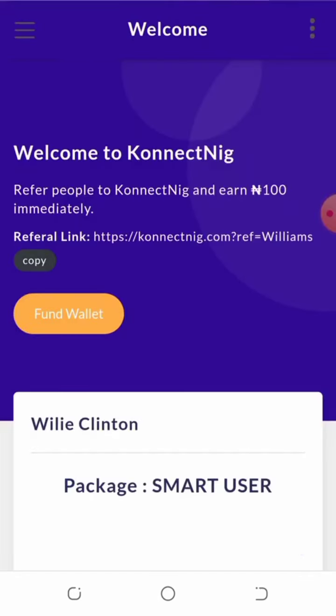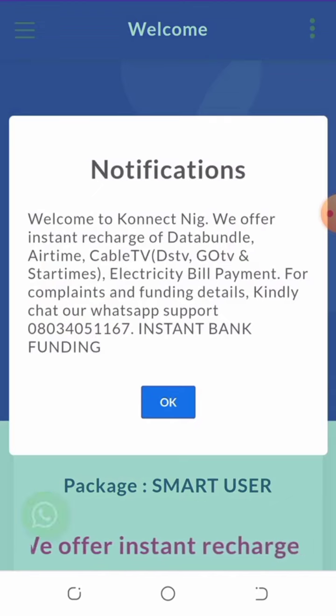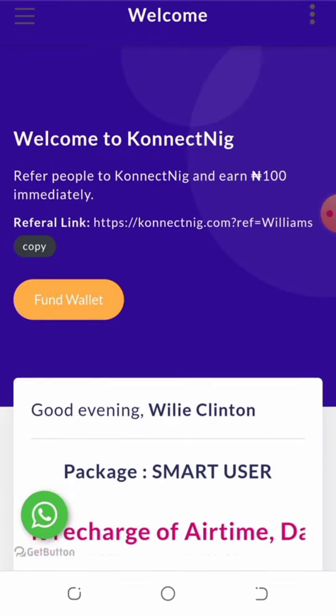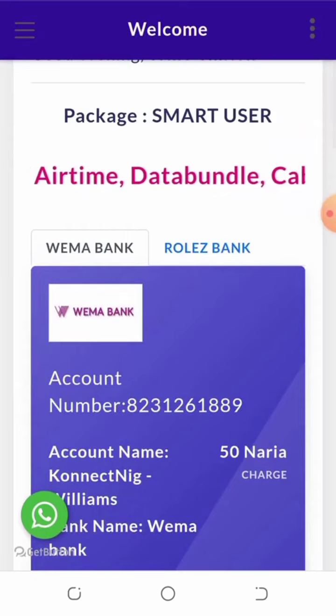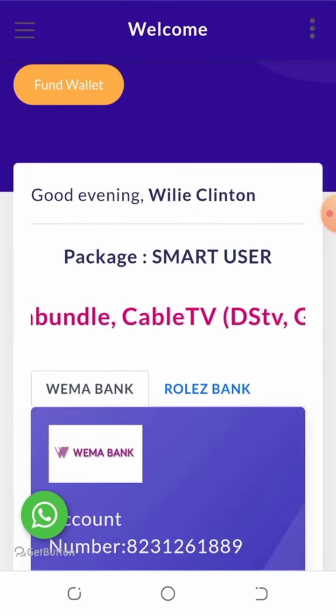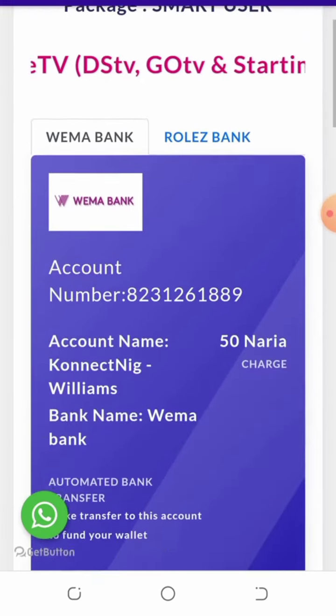Now immediately your user logs in, they are first welcomed with this notification. So you can set this notification to anything you want. And now this is going to be your user dashboard. Now there's auto banking here presently because I've actually activated the auto banking with monify.com, of course.